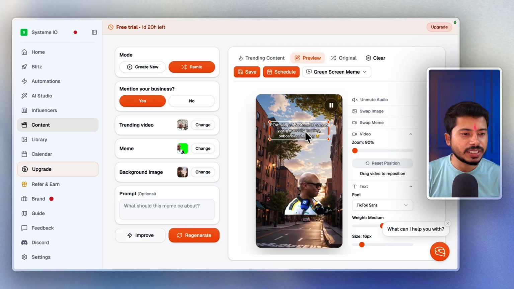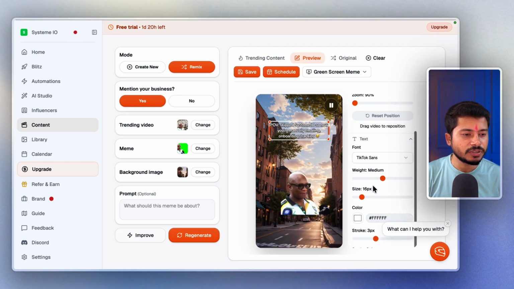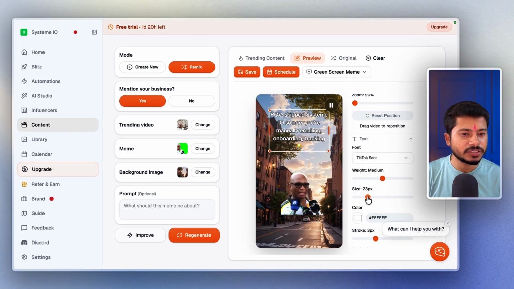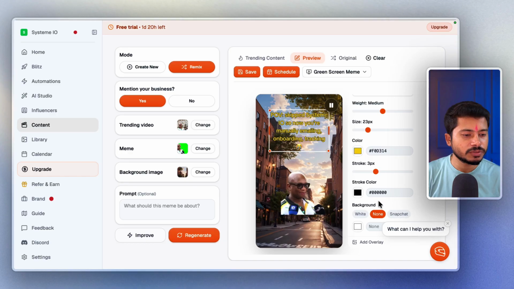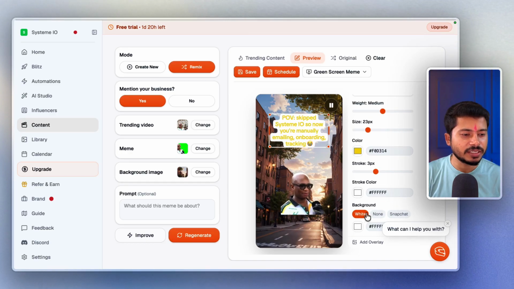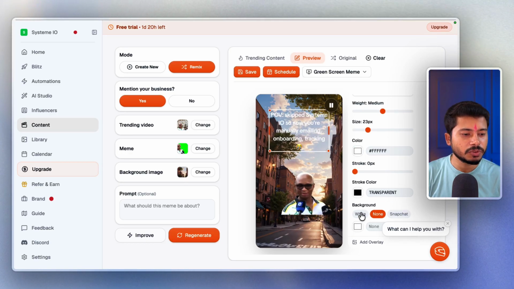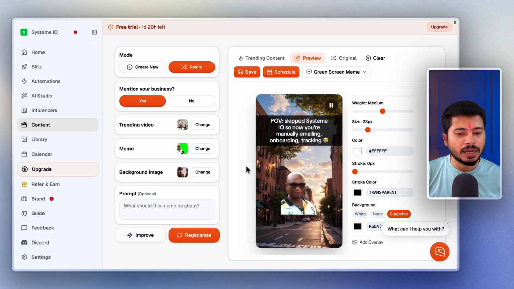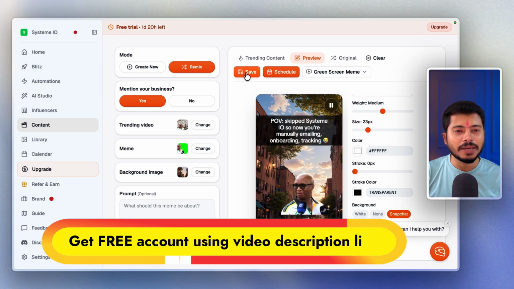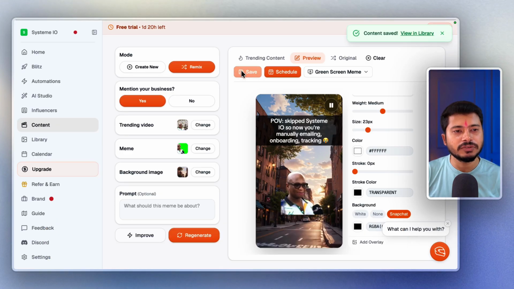If I click on this text section, then I can change the text if I want. I can increase or decrease the font size, as you can see, and also I can change the color of the text. So let's select a yellow color here, and if you want to change the background with something else, then you can do it like this. It is totally up to you. This Snapchat type of background is looking good, so I'm going to select this particular one. After doing all the things, you can directly save it to your library, or you can schedule it to a social media platform directly from here. So for now, I'm going to save it. Okay, as you can see, content saved successfully in library.